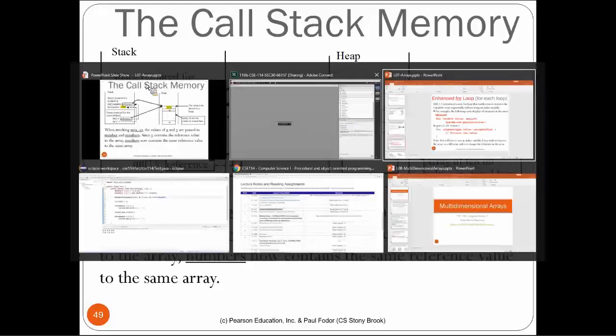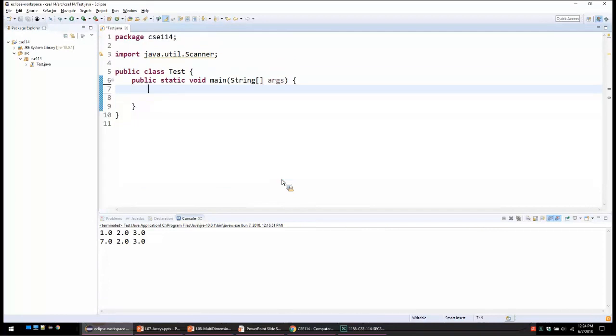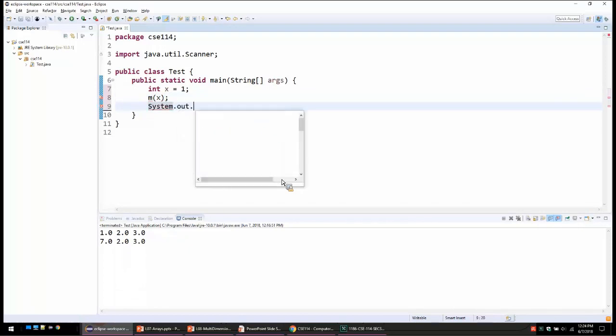So again, we are going to return to our program. First we create an integer variable x and we assign it the value 1, and we invoke the method m of x, and we print out the value of x after we return from that method.